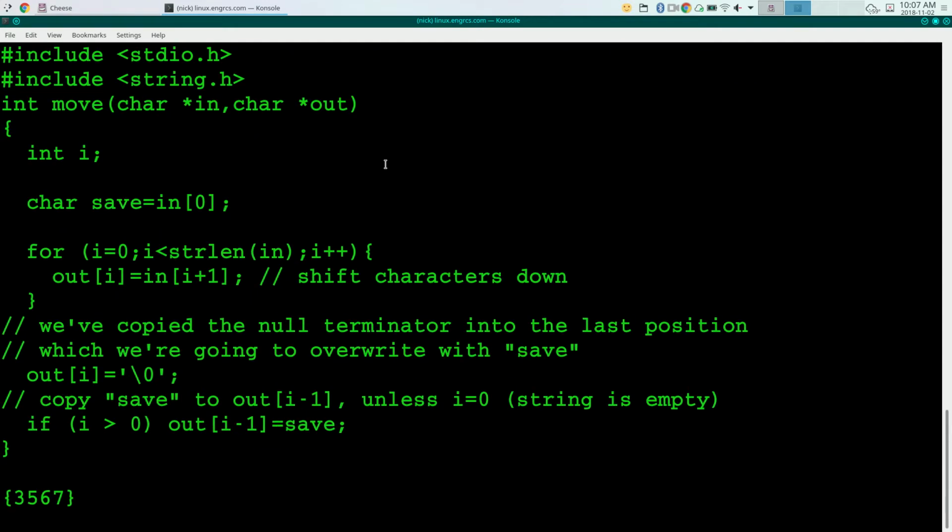So that was my version of move. This looks hard to read.